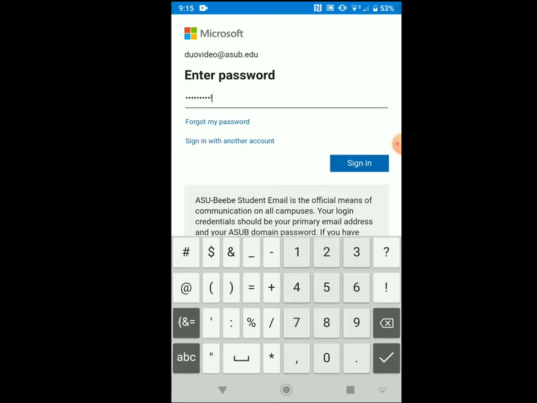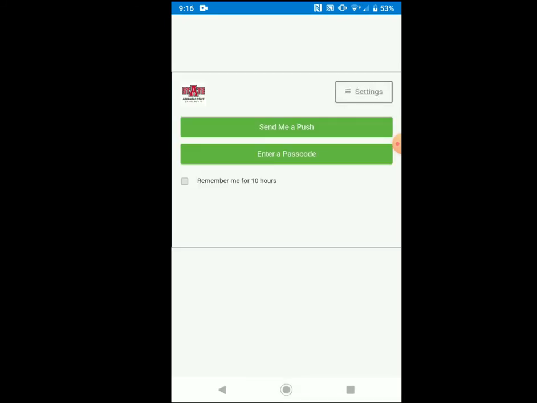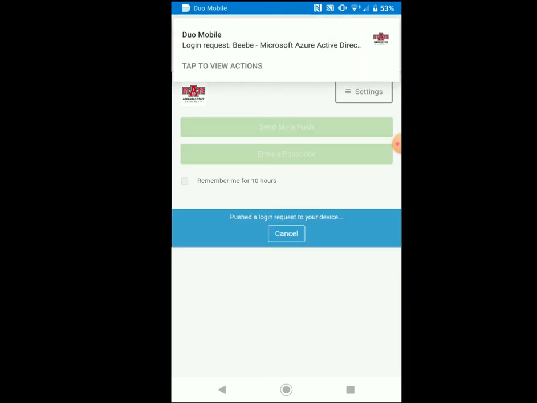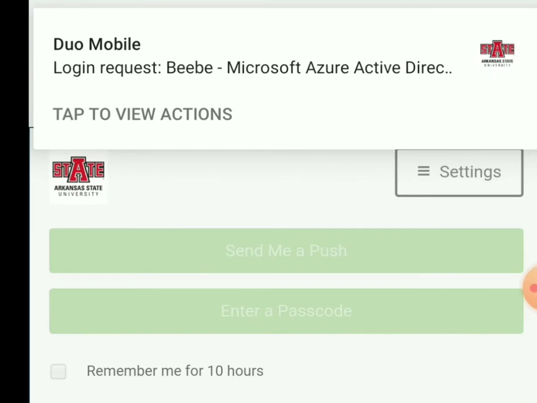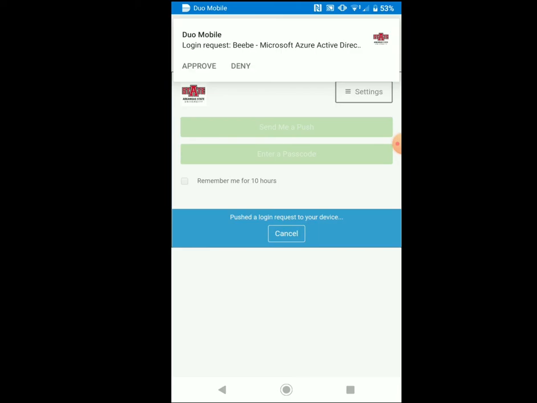Now, we are prompted to enter the account password. Type in your password and press Sign In. Next, verify your login with Duo. I'm going to tap Send Me a Push. Once the notification pops up, I'm going to tap View Action and select Approve.